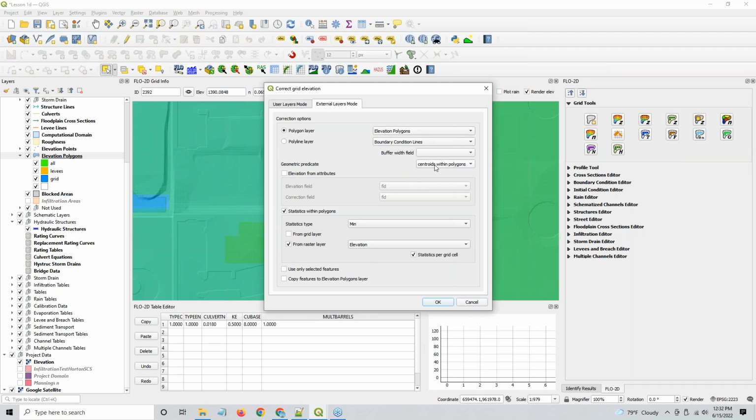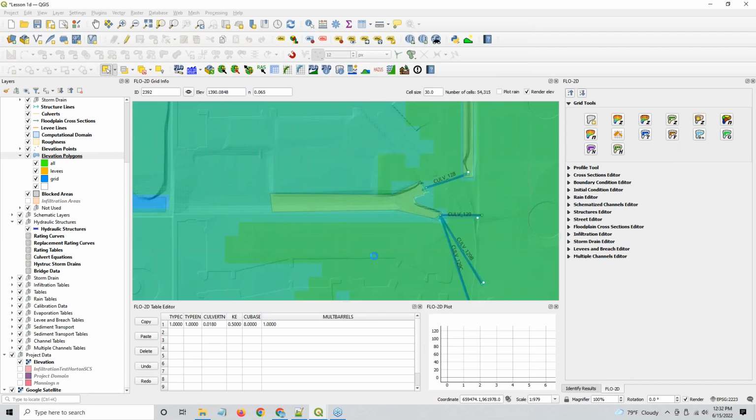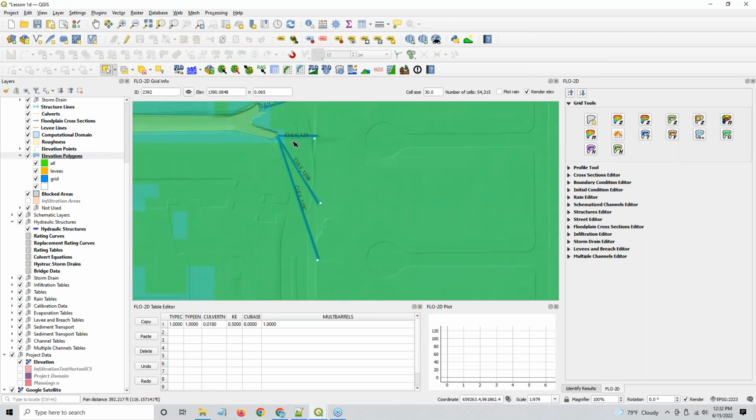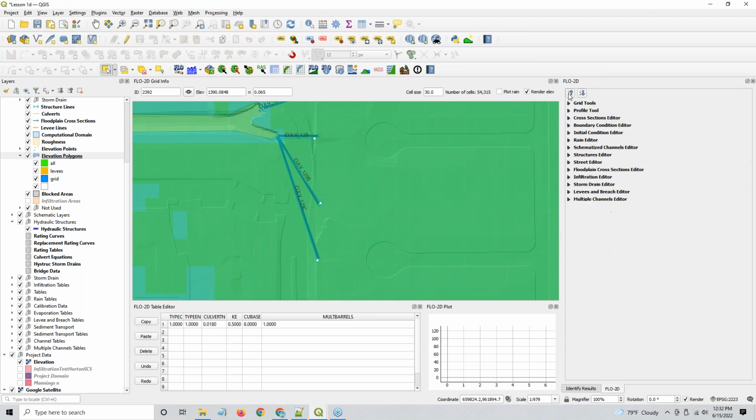Elevation polygons, centroids, statistics, min, raster, only selected. Okay, and that is good. So now the elevations and everything are ready on these three. Let's just look at one final thing. These three right here have a special thing that you need to do for them, and that is they need a D line.